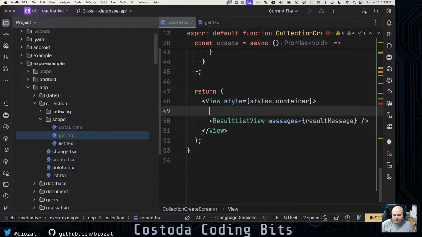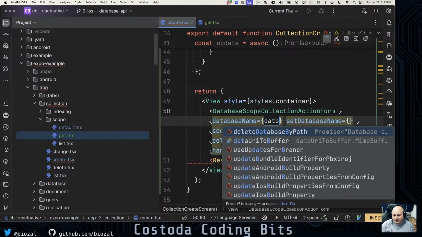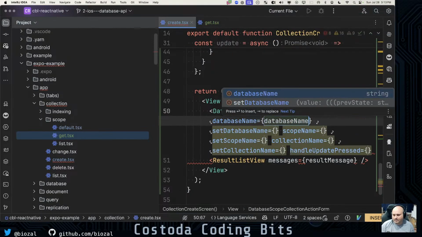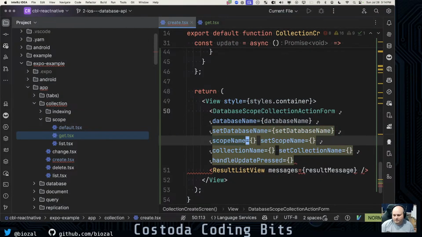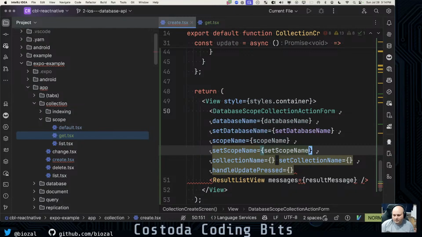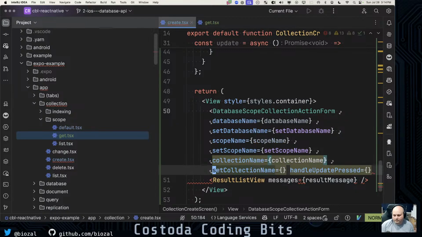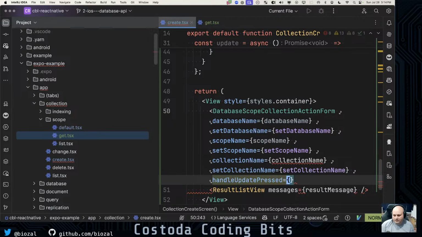And all we need now is a collection. What would you call this? Database scope collection action form, that one. And then a database name. This will be set database name. This will be scope name. This will be set scope name. This will be collection name. This will be set collection name. And this will be update.